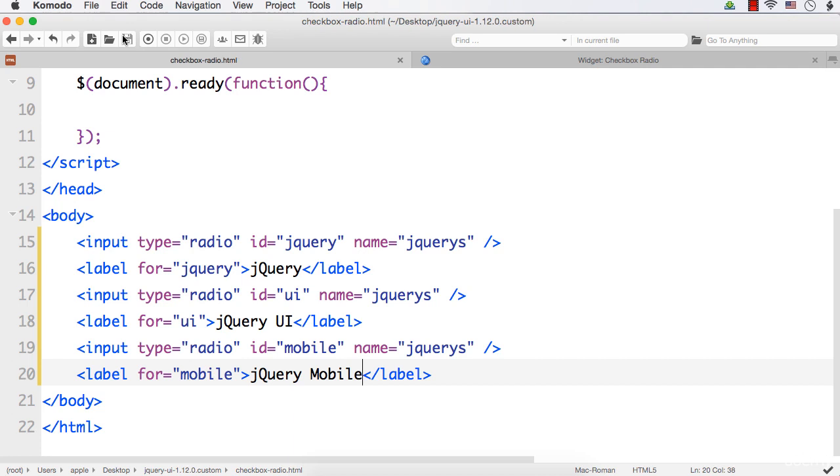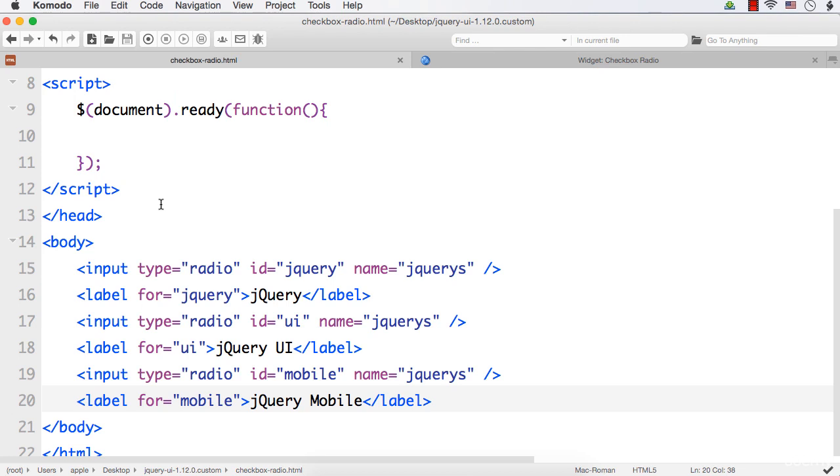Now let's see how it appears on a web page. Let me refresh. See, these are normal radio buttons, right? jQuery, I can select jQuery, jQueryUI or jQuery mobile. Suppose I want to convert this to themable buttons. Then what should I do? I want to convert radio buttons.